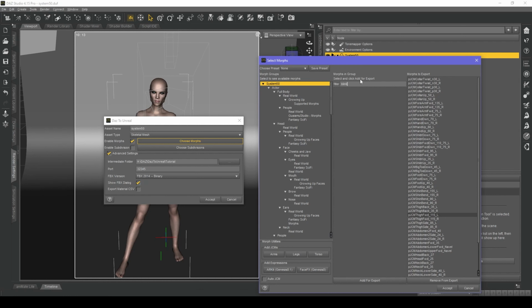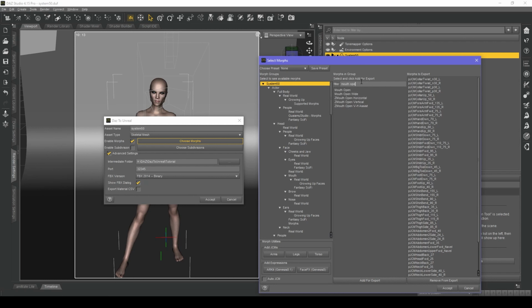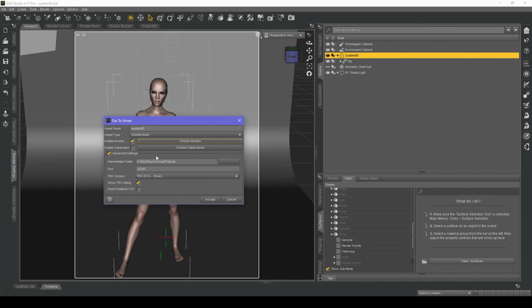Is there a blink for this? No. Eyes closed. Yeah, I want eyes closed as well in there. Add, and this is so I can make it blink. Mouth open. And that'll do for now, and click accept.